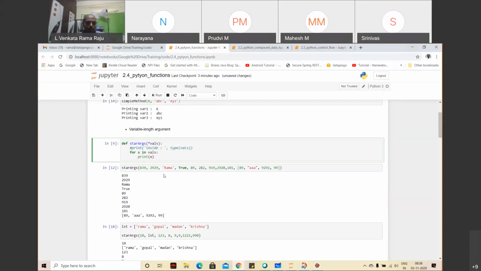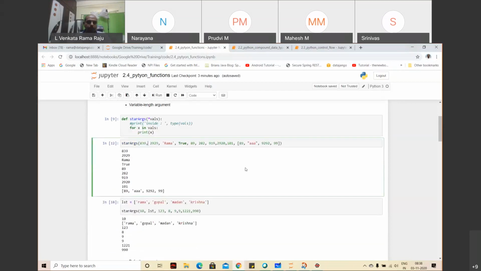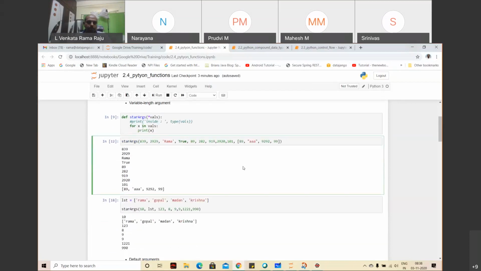Okay. So star args, did you guys get it? Variable length argument parameter function, a function with variable argument parameters. Any questions?